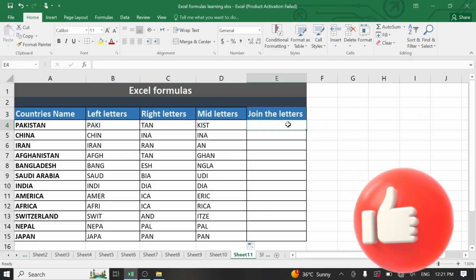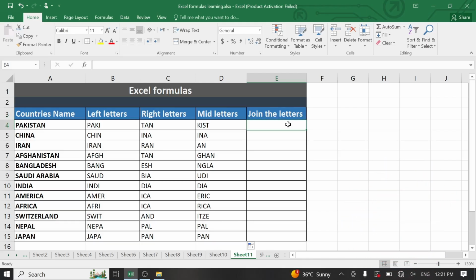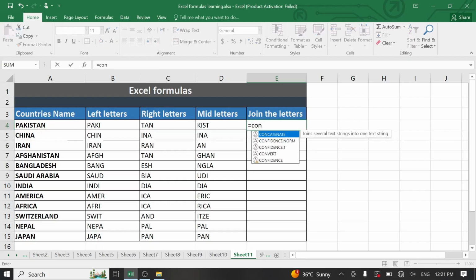How can we join them? I'm gonna tell you easily. If you want to use another formula to join these cells, you'll have to use the concatenate formula. It is very powerful whenever you want to connect some cells with each other in one cell or in one column. So you can easily use this formula.